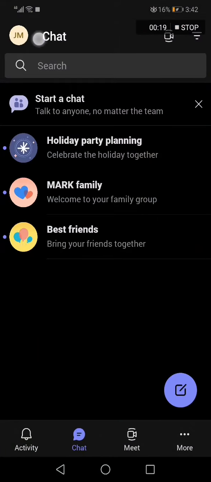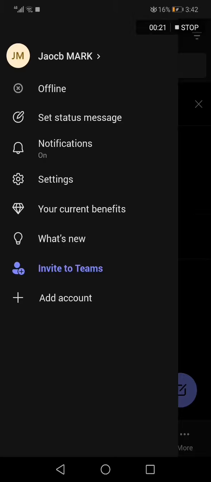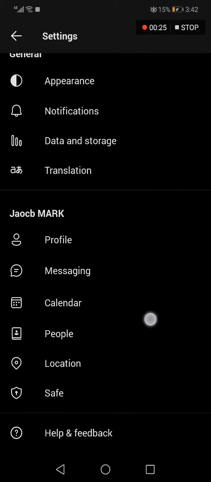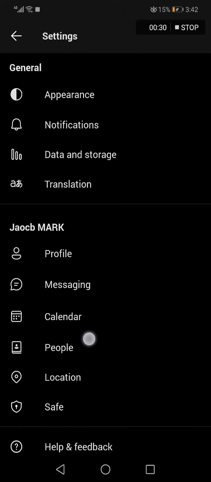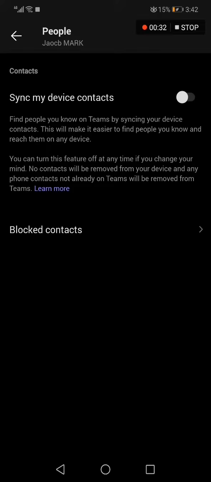Now go to the top corner and click on your profile picture and go to settings, here, the fourth option, and go down until you find the option of people. Click on people. Now here you will find this option of sync my device contacts. You can enable it or disable it from here.